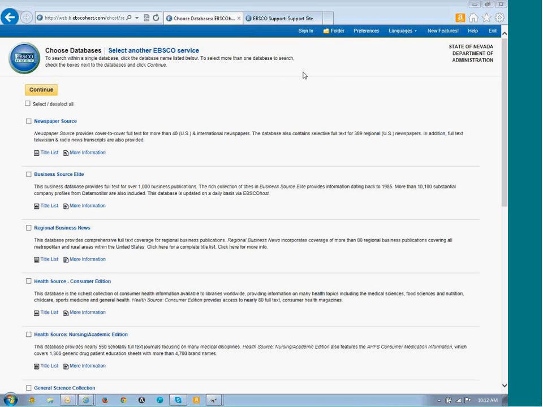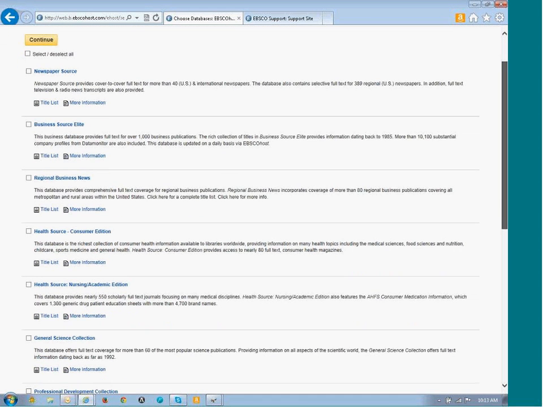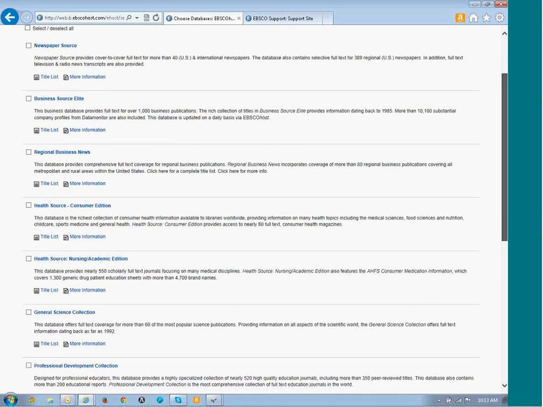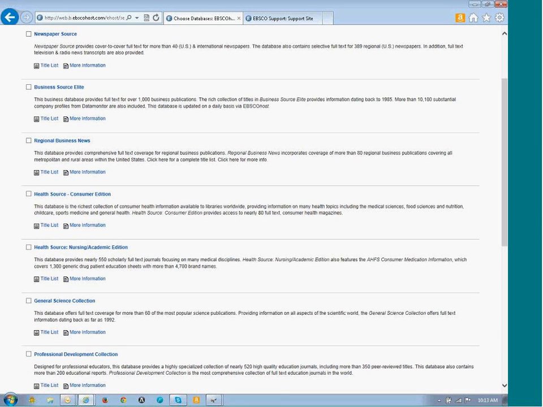Looking at the Nevada Library and Archives webpage, there's a number of databases from which you can choose. The nice thing about having the interface set up like this is that your users can scroll down and select which databases they'd like to choose. So you can actually search multiple databases, any combination, in addition to searching just a single database. That was a twister.